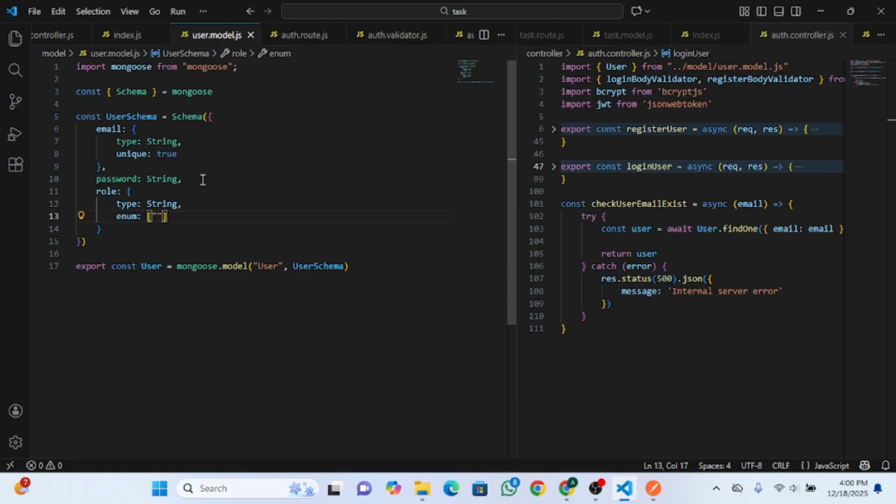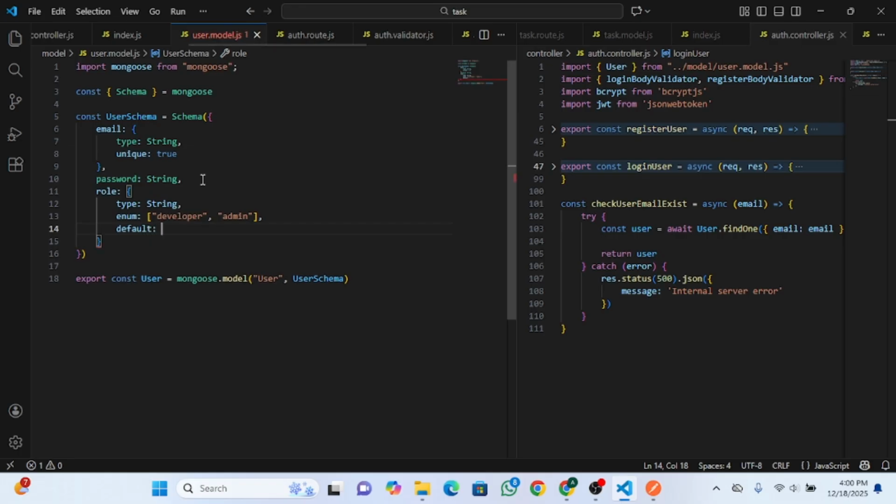So we are going to define developer, and we have admin. In case none is specified, the default is going to be developer for every new user that we create. So now if I create a new user and I do not pass this role, the default will be developer.